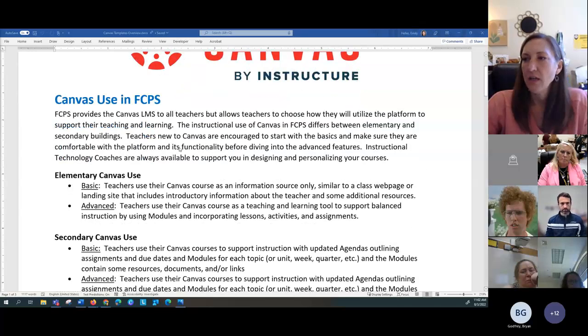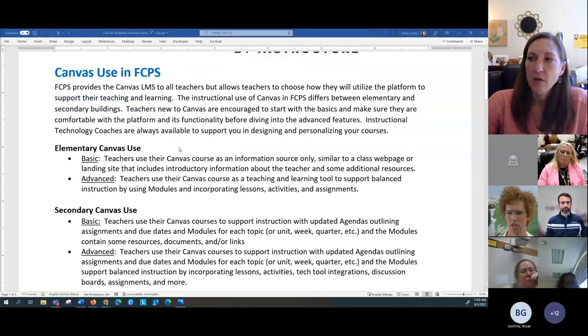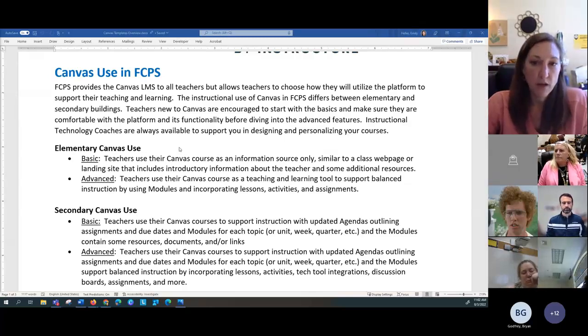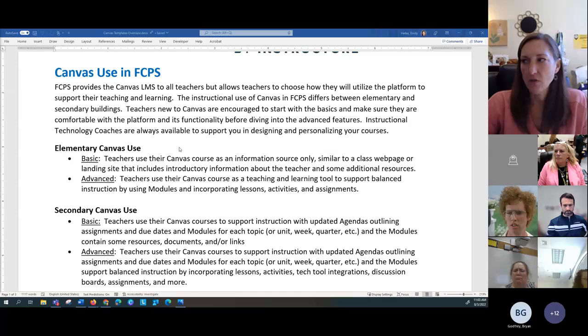So very briefly, at the elementary level, a very basic use of Canvas is just kind of as an informational site, almost like formerly a teacher web page. So this template will be there for you, and all you will need to do is just add a welcome message, maybe a picture of yourself, and if you want to make it fancier, it is up to you.